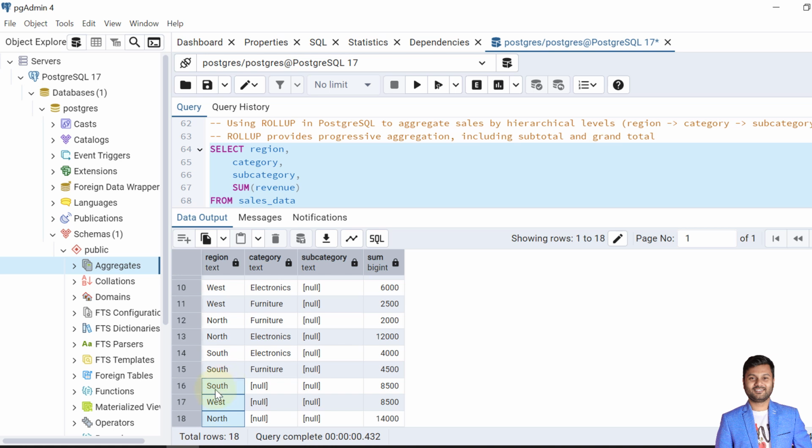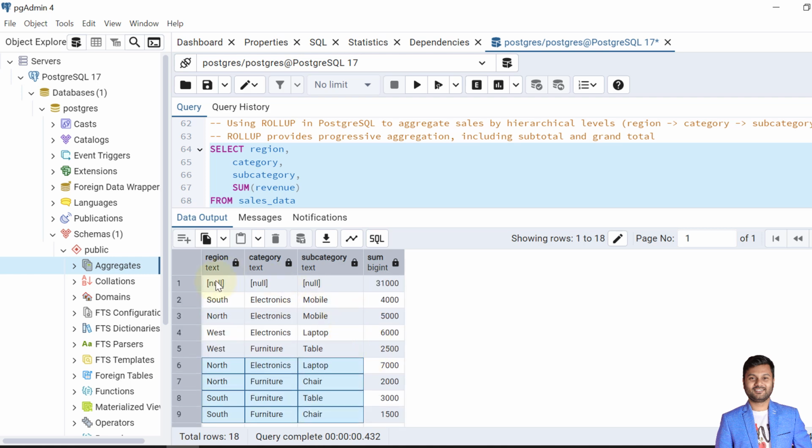First is on the basis of region, that is south, west, north. Then we included the region with category, and the grouping data. Next we included region, category and subcategory. So what is the sum amount? This is at the end, the grand total amount.